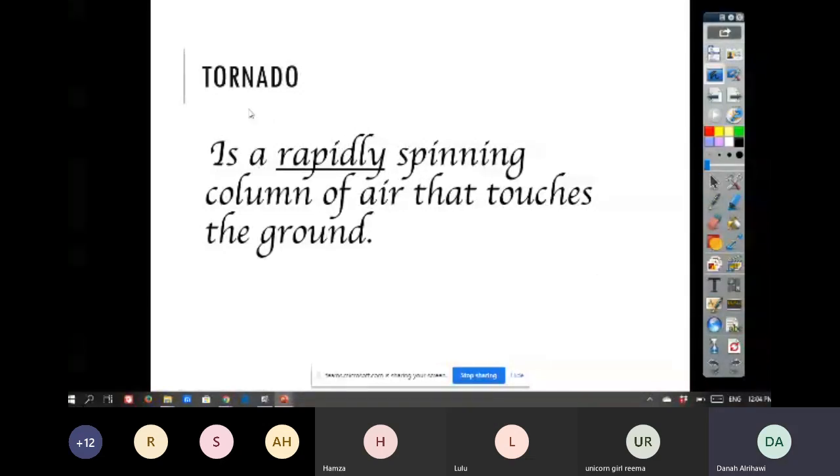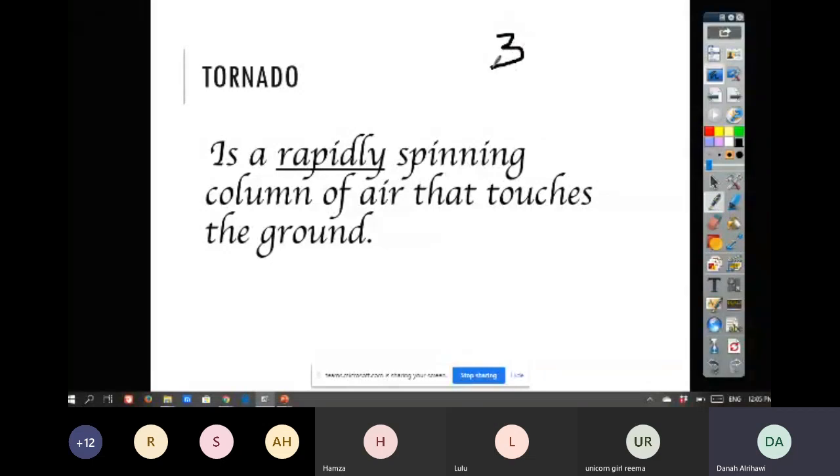While tornado is very fast. It's faster than the hurricane because of its swirling winds, and it's about 311 miles per hour. You can imagine that this is miles per hour. Imagine that you can reach Riyadh and come back within an hour. It's very, very fast. So it's rapidly spinning, moving as a circle.